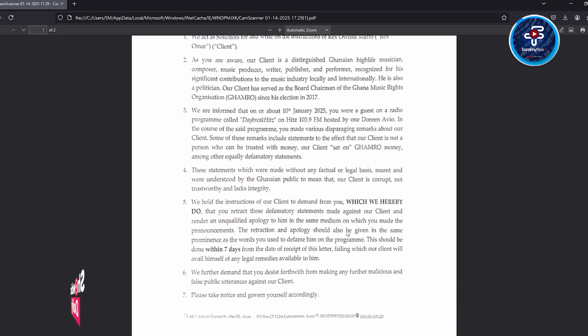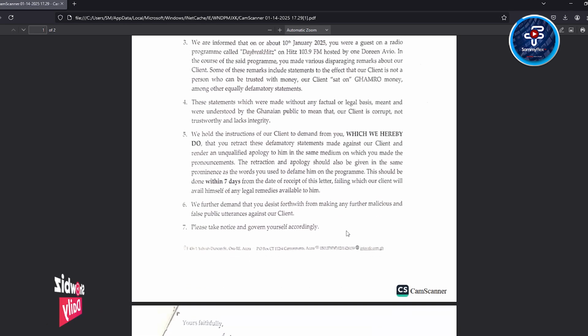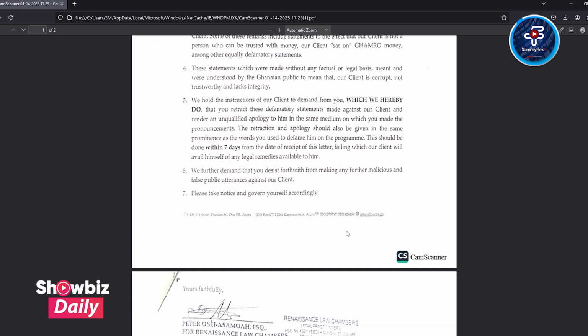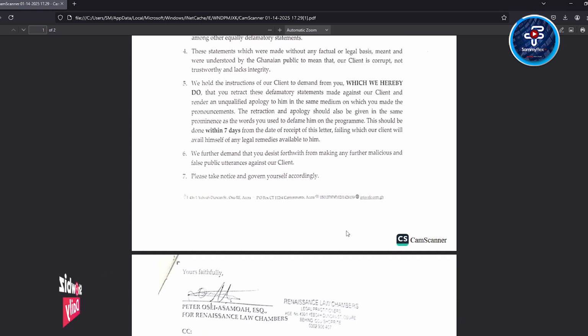We hold the instructions of our client to demand from you, which we hereby do, that you retract these defamatory statements made against our client and render an unqualified apology to him in the same medium on which you made the pronouncement, as the words you used to defame him on the program. This should be done within 7 days from the date of receipt of this letter, failing which our client will avail himself of any legal remedies available to him.